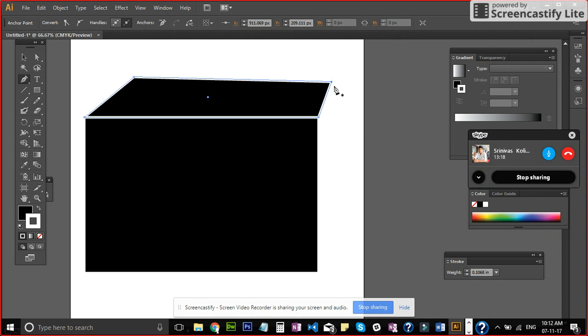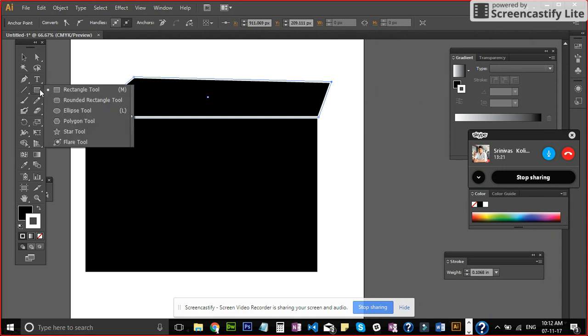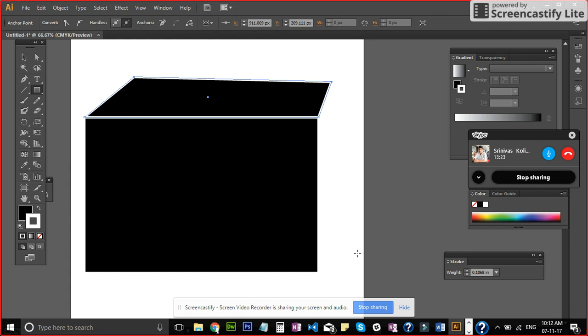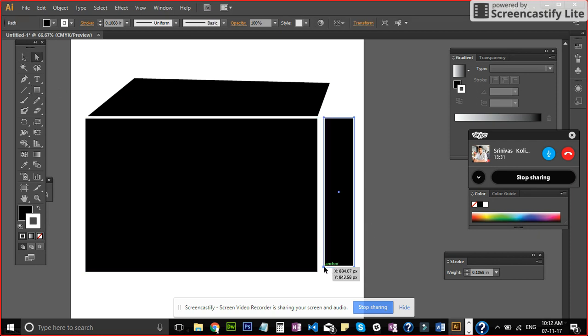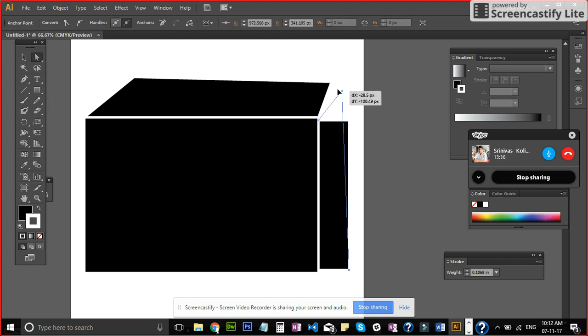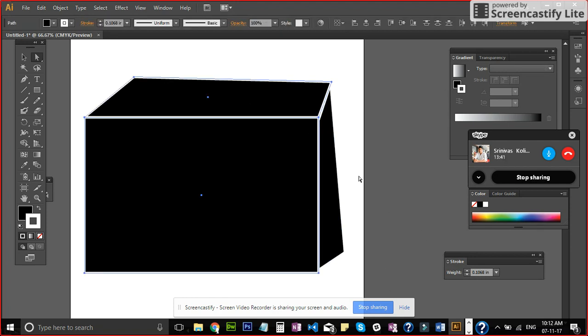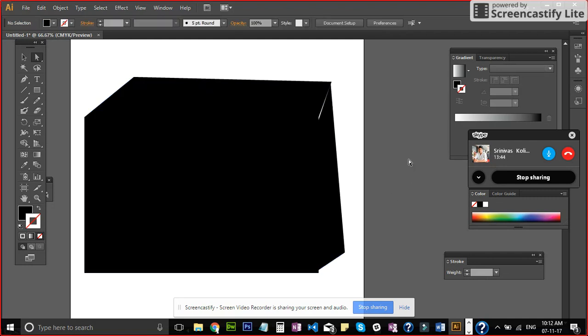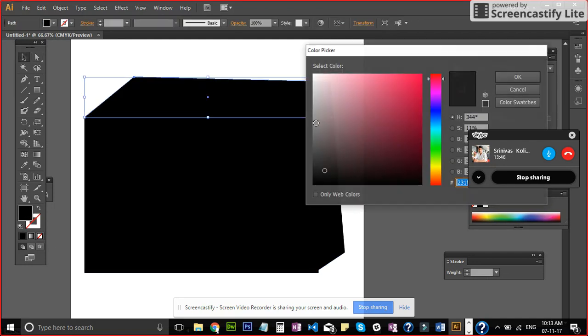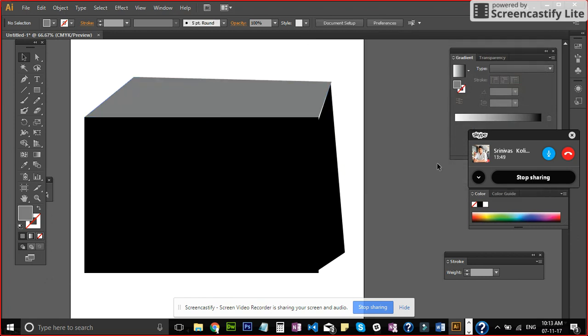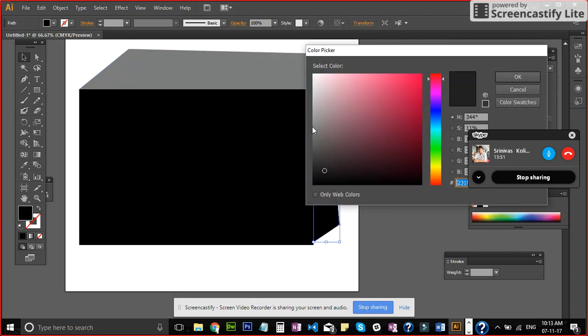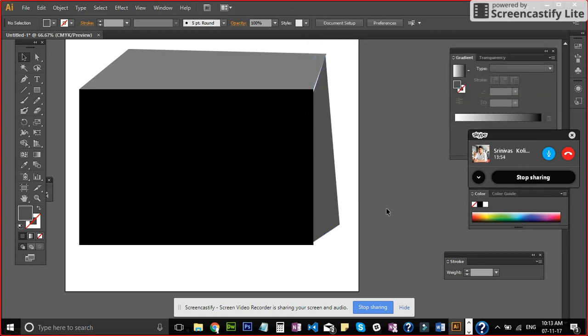I'll just create a box, another box, to show you. This is not the perfect way, but to show you, I'm creating a rectangle box here and here. But still the object which you are seeing is looking like a cartoon, right? So this is exactly the disadvantage of Illustrator.